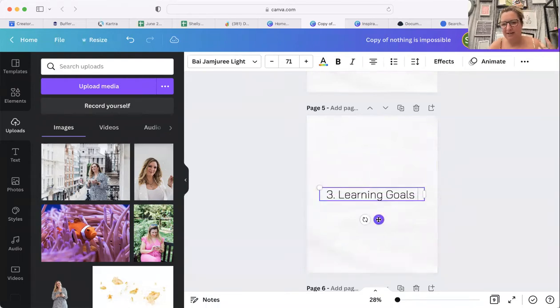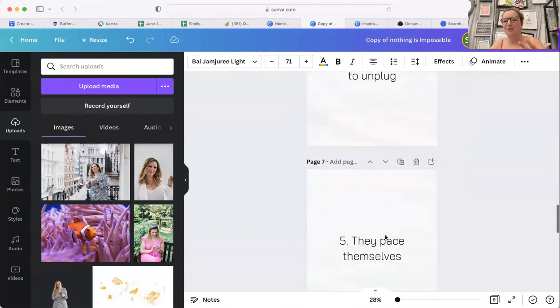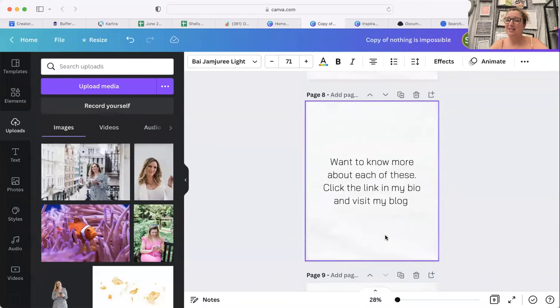about 5. So if I continue to scroll down, as you can see, I've got 4 or 5. And then you can see that at the end, I have, do you want to know more about each of these? Click on the link in my bio and visit this blog.